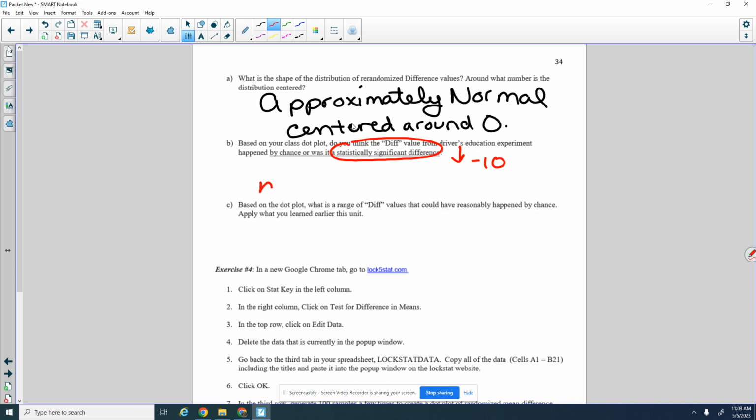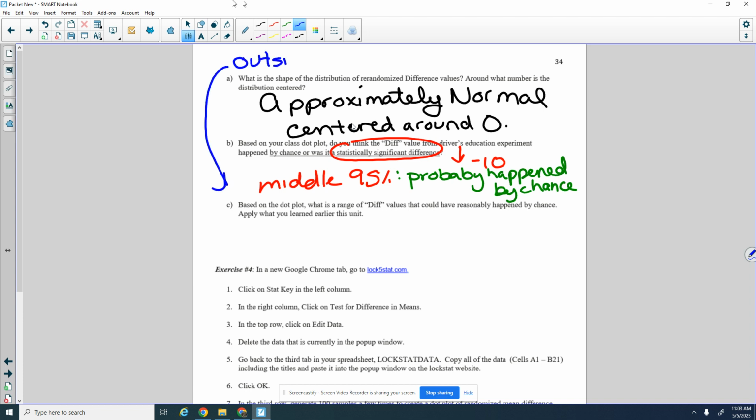If it was in the middle 95% of those dots, we would say that it probably happened by chance. Okay? If it was outside, and I don't have a lot of room here, so we're going to write this up here, if it was outside, we would say it's not by chance because it doesn't happen by chance very often. So we would say that it's statistically significant. And we'll have more specific notes on this in a little bit.